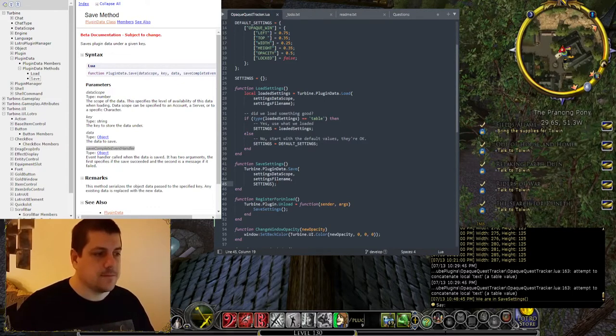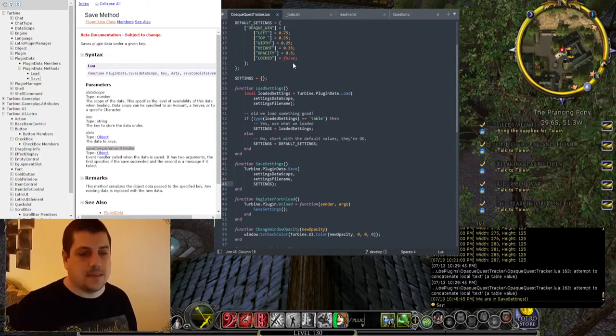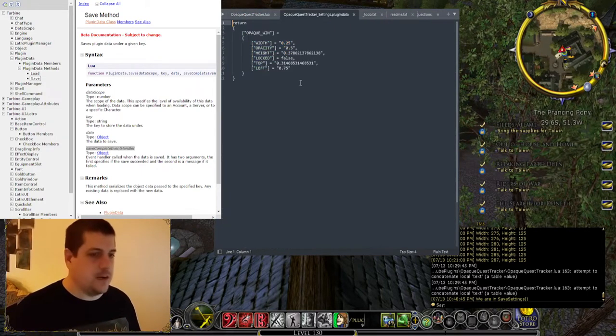So if we load this, if we unload this, has anything happened? Well, that's a good question. Let's go into plugin data, the current account that I'm playing around in, Evernight. My current character is Tidlos, and we have something called Opaque Quest Tracker. Oh my goodness, you can't see that window. That's wild. Let me just go ahead and open that up.